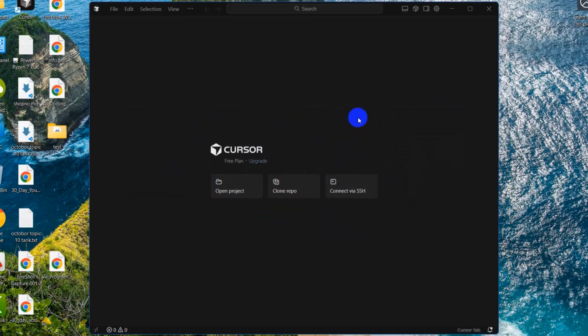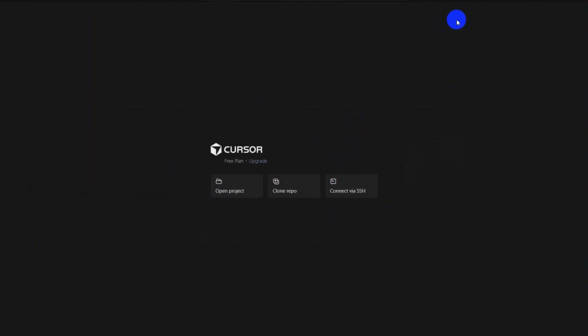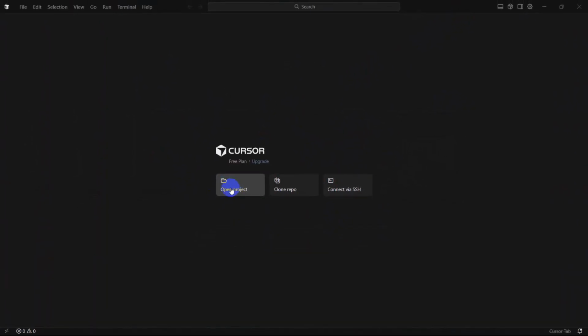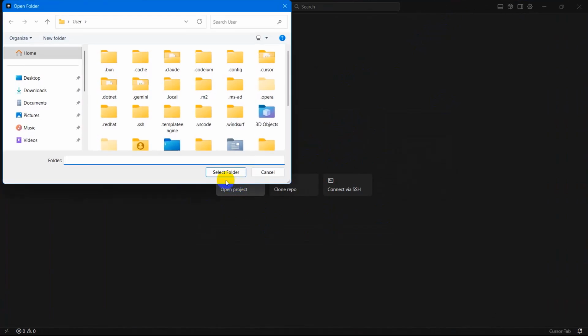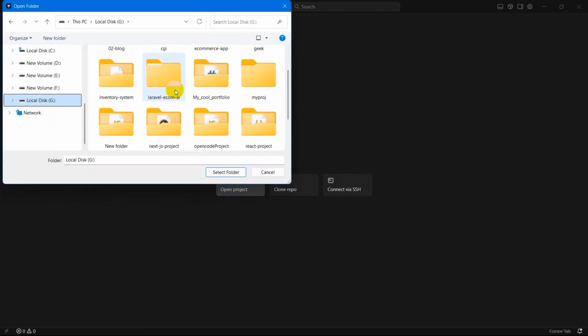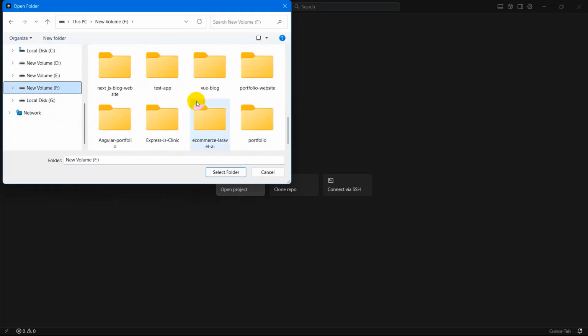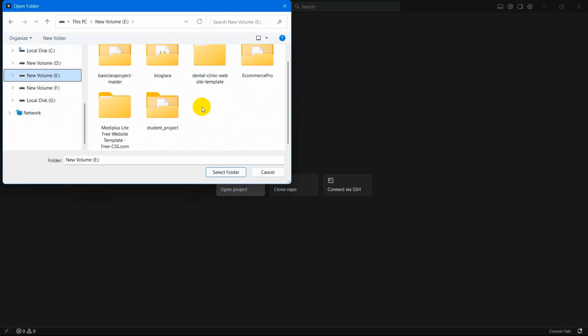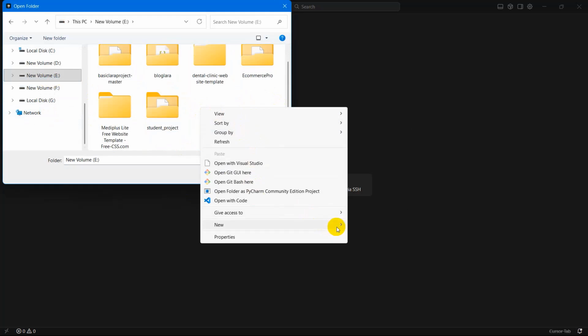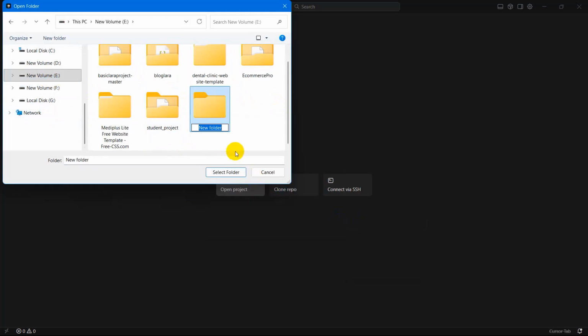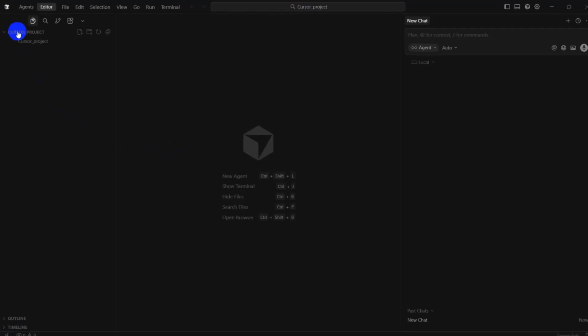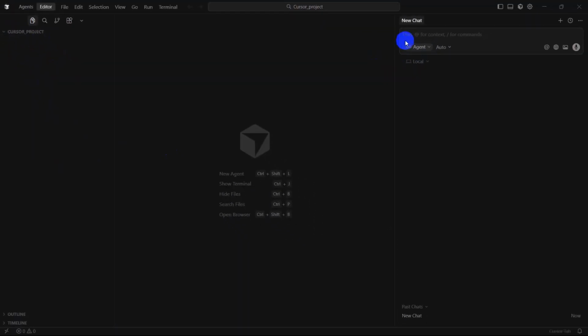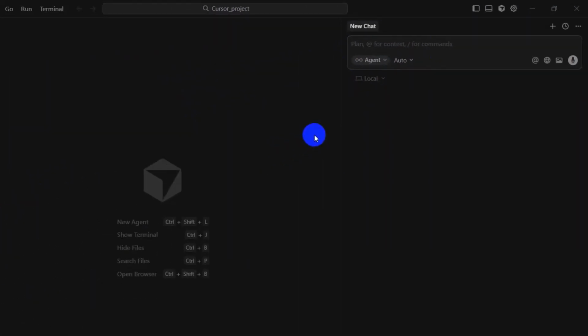That's how it looks. So right now let me make it bigger, and it will look like this. So here you can see open project. We are going to click here, and right now I'm going to create a folder over here. Let's say the folder name will be Cursor underscore project. Just name it anything, then select the folder, click here, select folder, and it will open the folder over here. Here you can see Cursor project, and on the right side you will see a chat option.